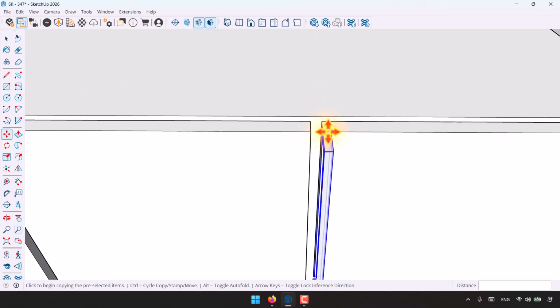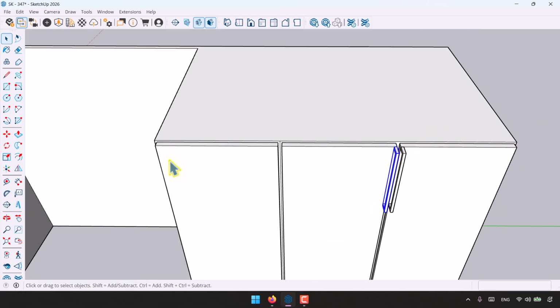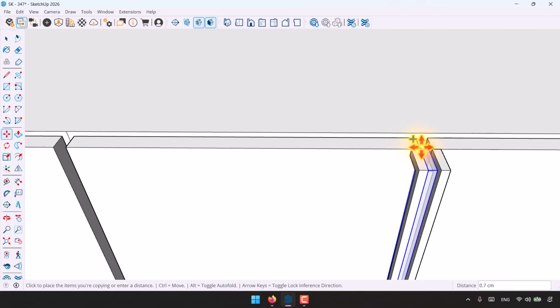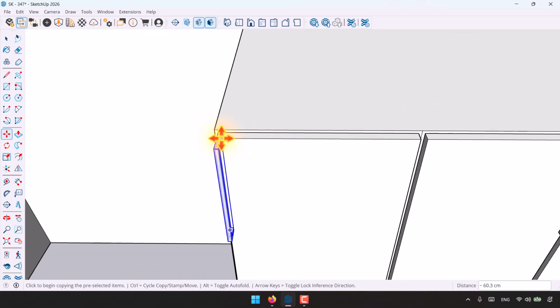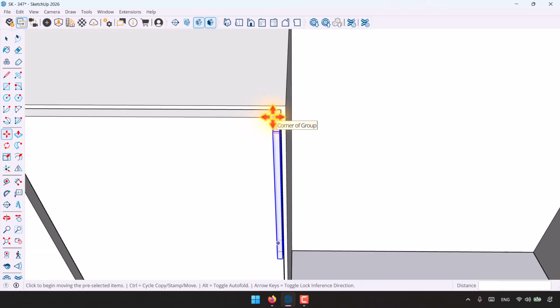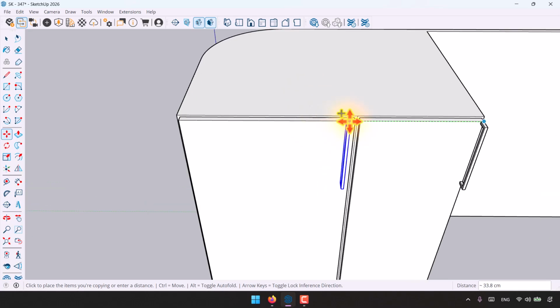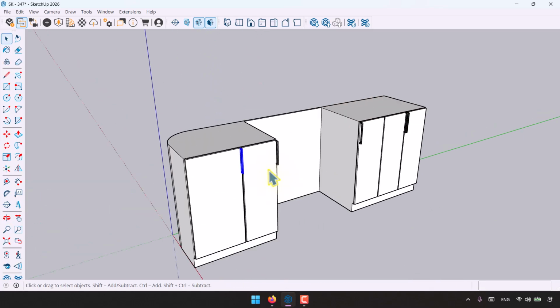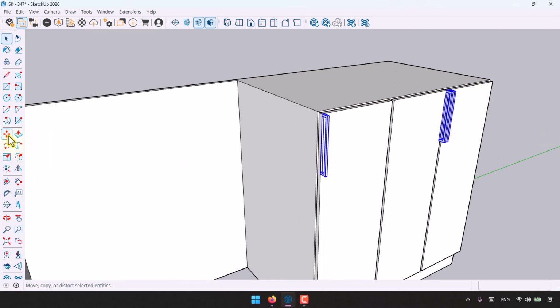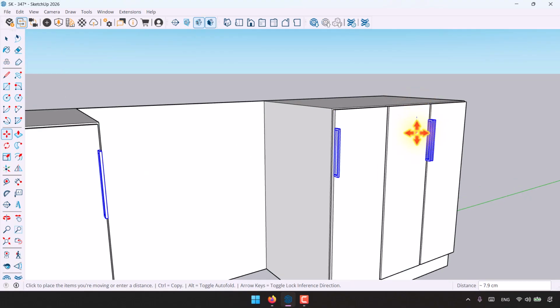Move it to this edge in here, and take your copies like that. We need another copy in here also, like this, another one in here, and the last one also in some place like that. So I'm going to select all of these handles, very simple. Click on the move option, and move them to the downside about 10 centimeter.